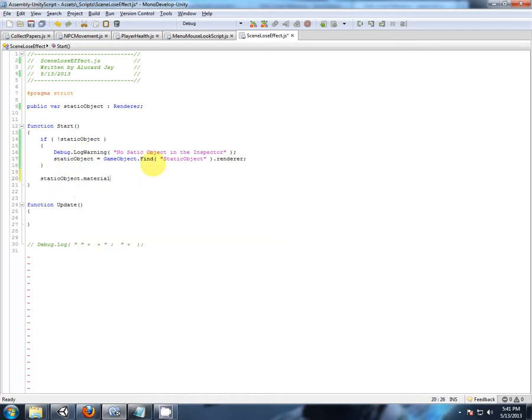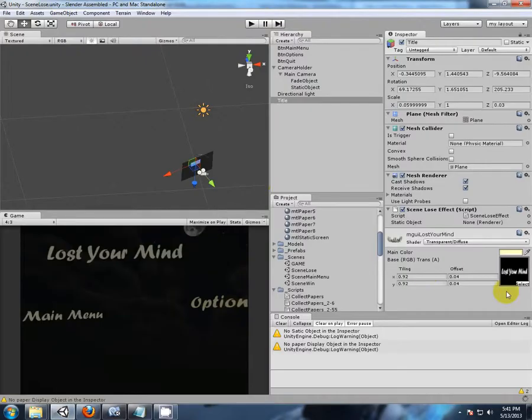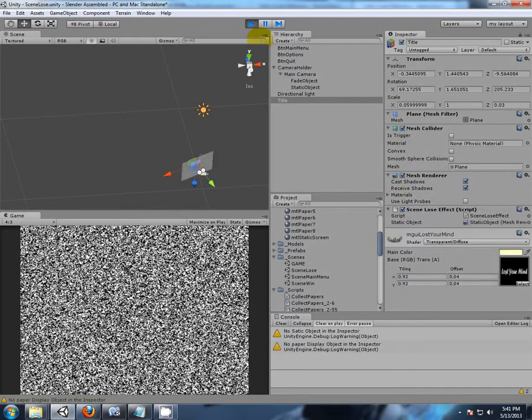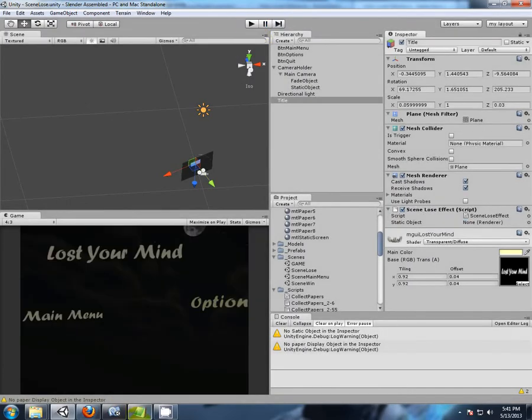Okay, so what we're going to do at the start is the renderer material color alpha channel is going to equal 1.0, so 1 fully, because we want it to be a full screen static effect when we come into the lose. Let's hit play. And we have a full screen static. Now we need to animate that like we did before.